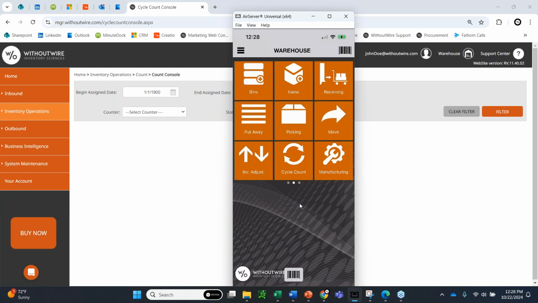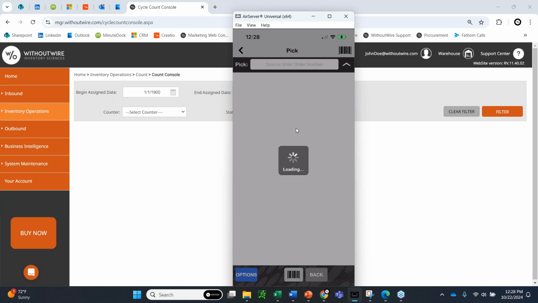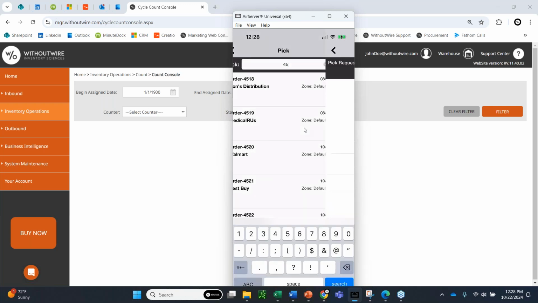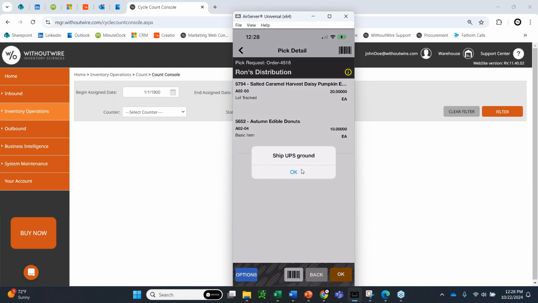So at this point, what I'd like to do is transition to a sales order pick. And I come into the same picking tile and I can start on top and work my way down the picks, or if there's a particular one I'm looking for, we can do this 4, 5, 1, 8 right here. This order has a message from customer service, ship UPS ground. I can dismiss that by hitting OK. I can always refer back to it with this information button.